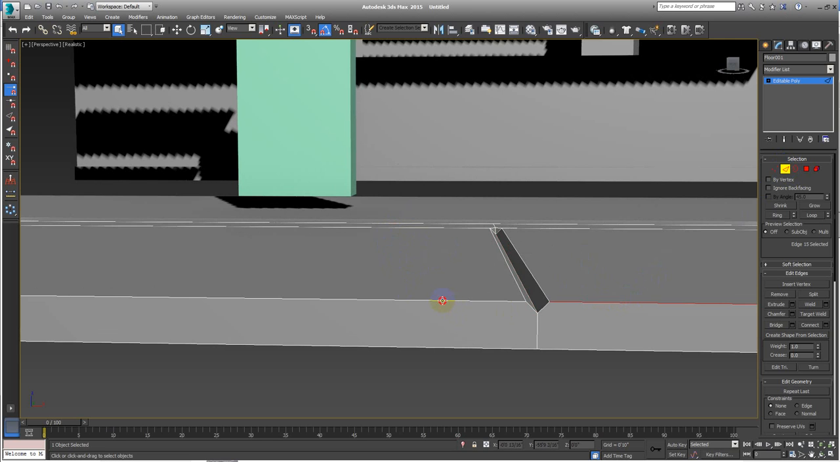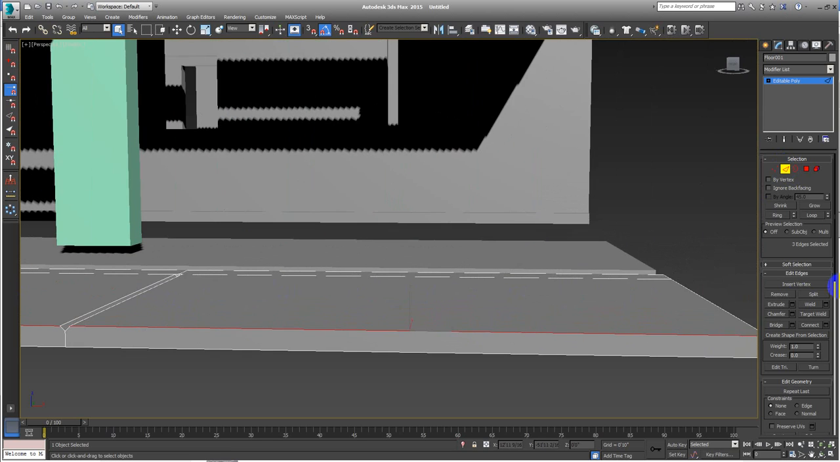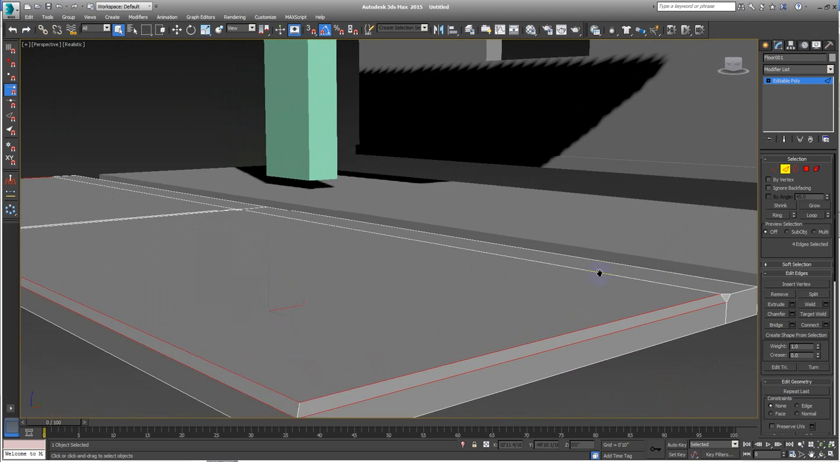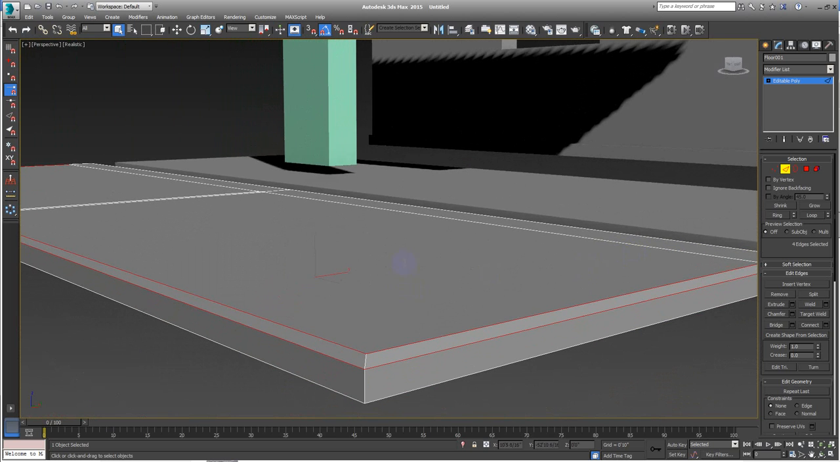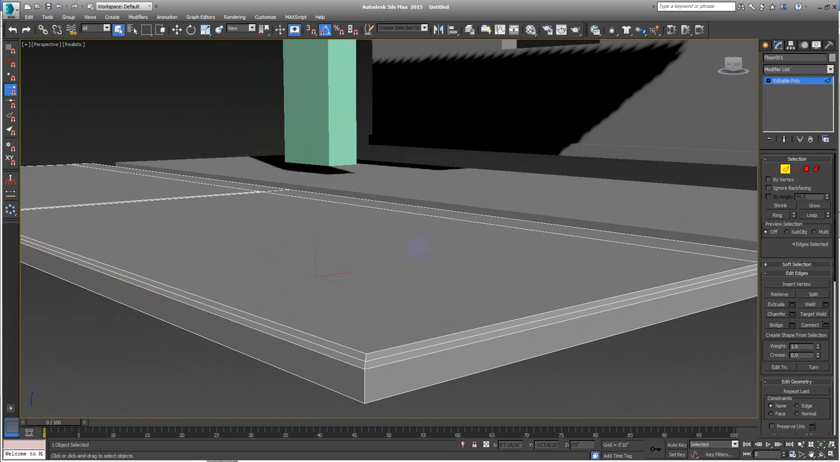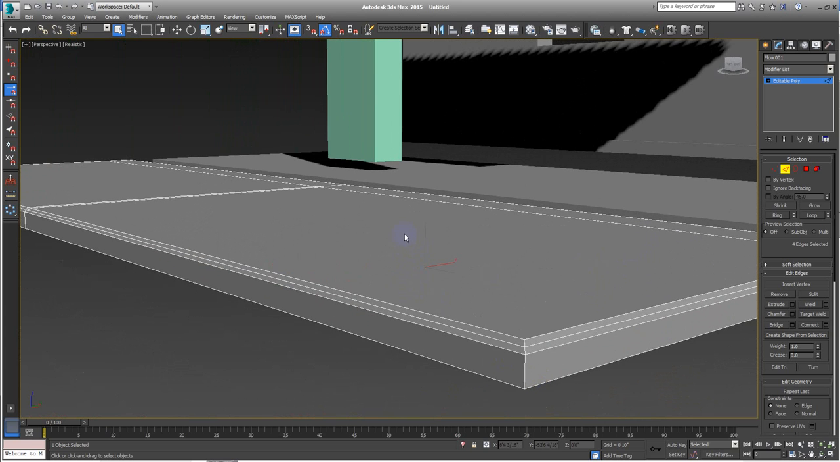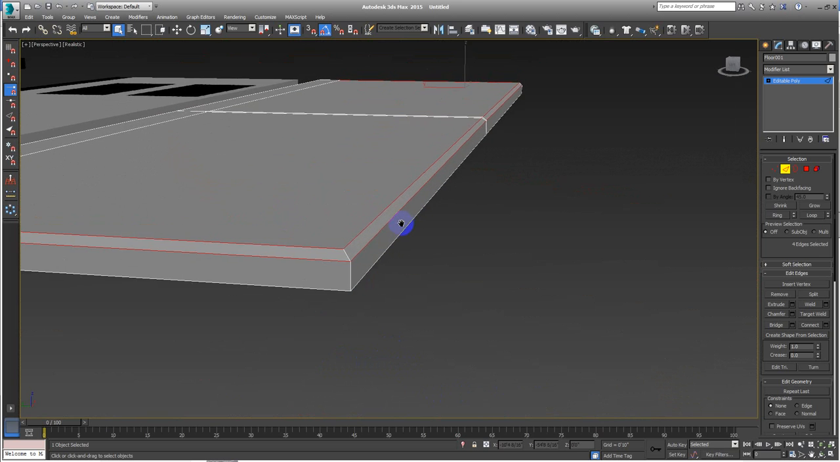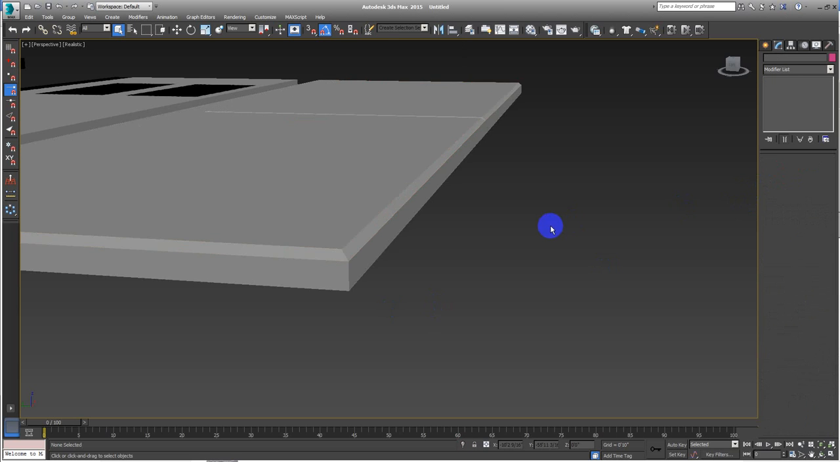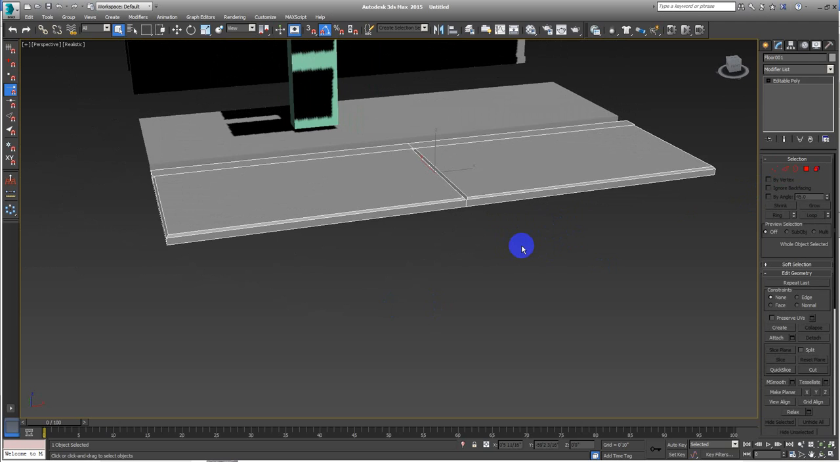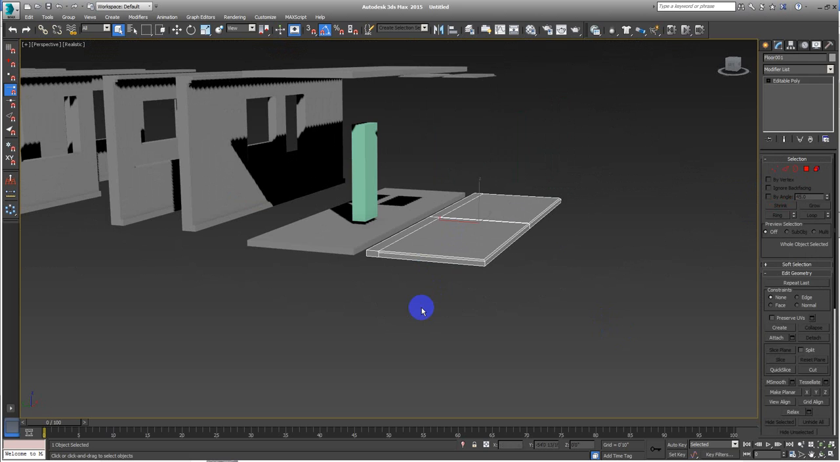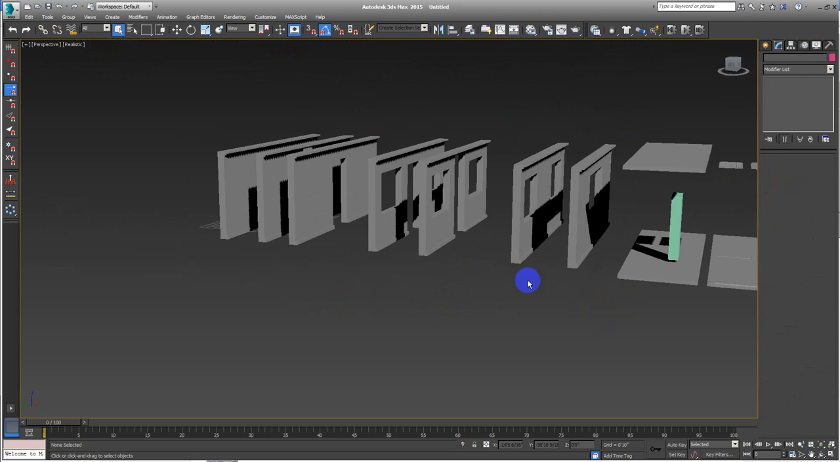Now I'll select this, and this, and chamfer. Just 1 inch. And here we go. I have a floor. I have a floor slab. This floor slab can be used only for the interior of this building. So I think I can move now to Unreal Engine.